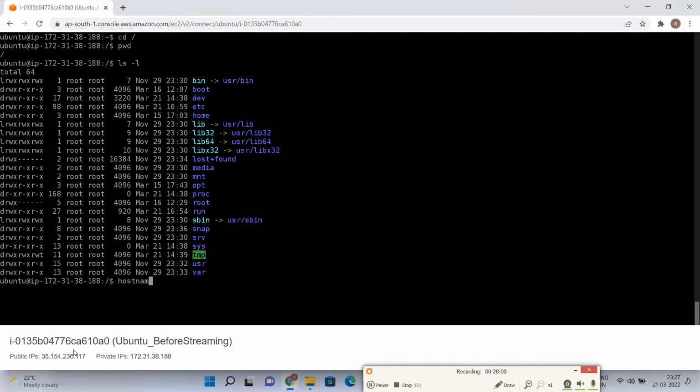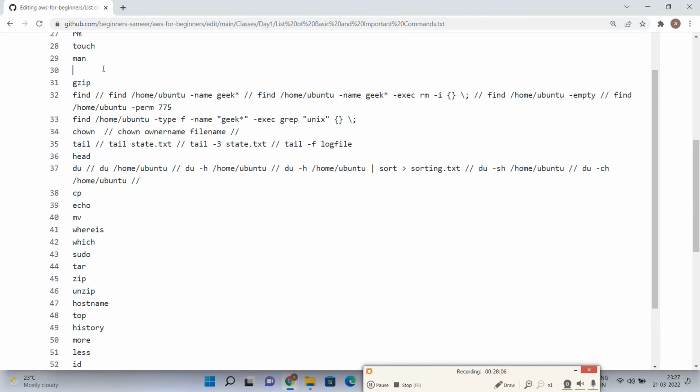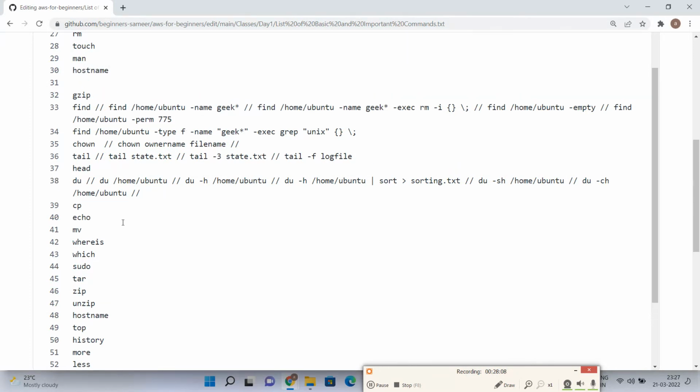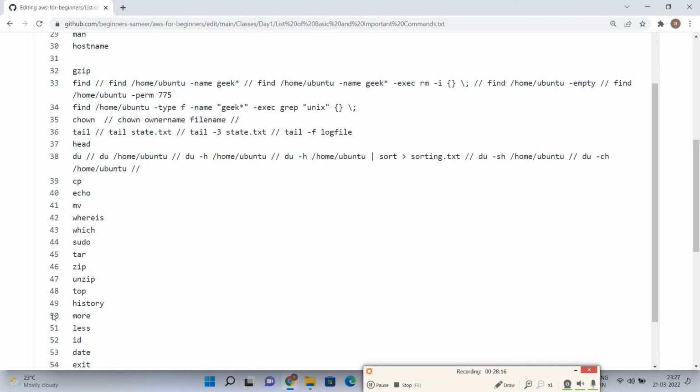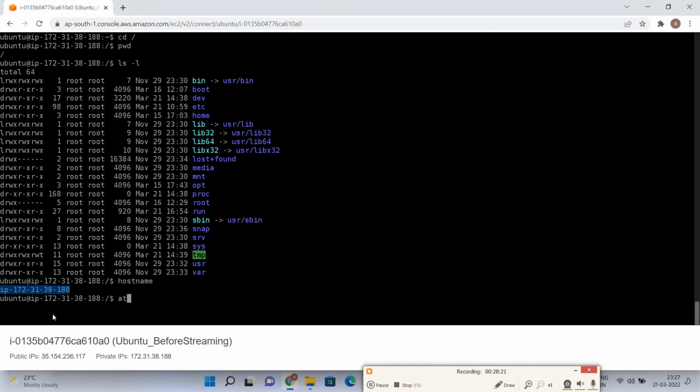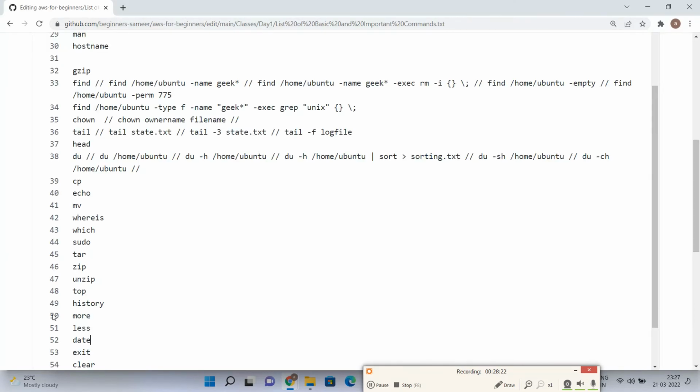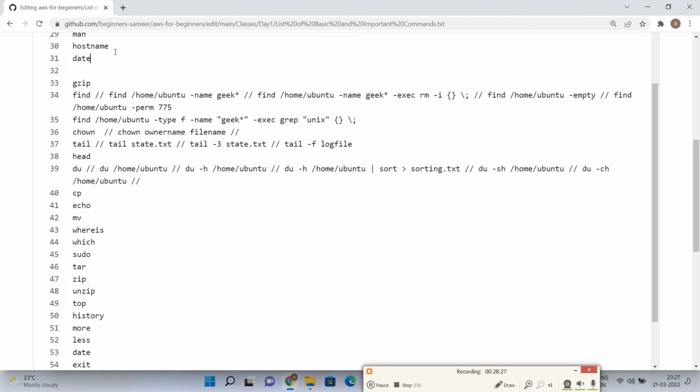Okay, hostname is nothing but if you type hostname, you'll get the hostname details. That is easy. And then okay, so id, we have already done it. Okay, date is nothing but if you type date, you'll get the date, the current time and everything. So that is also date done.